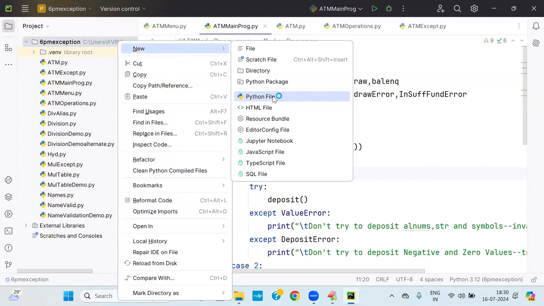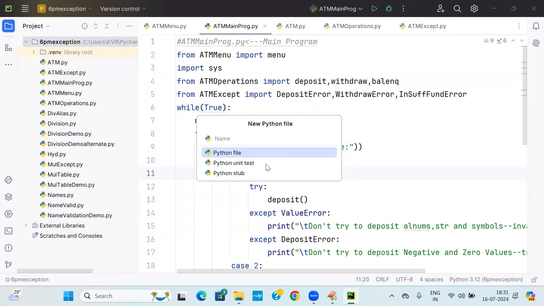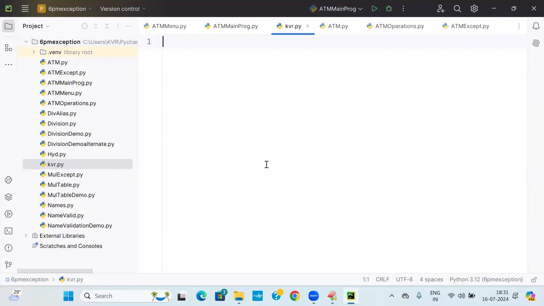Python file. Now I'll ask a question. Don't go to New and then Python file. Write a Python program to create a new Python file. For example, I am clicking New and then Python file, and giving kvr.py. It opens a new file. For creating such a new file, write a Python program, I am saying.